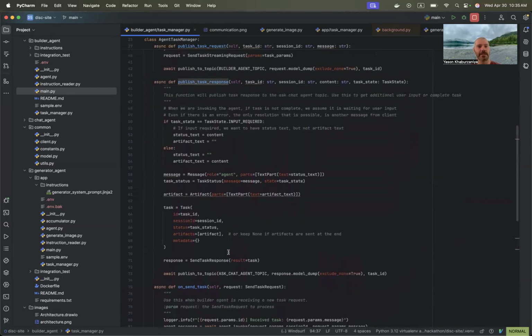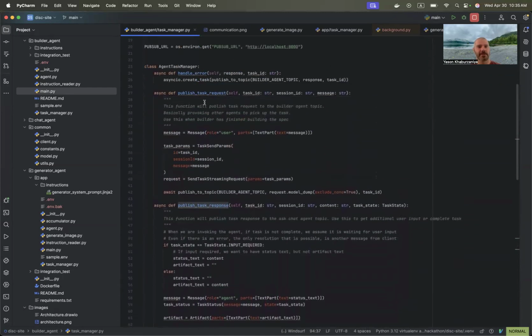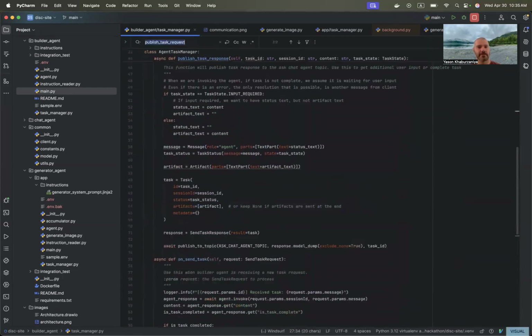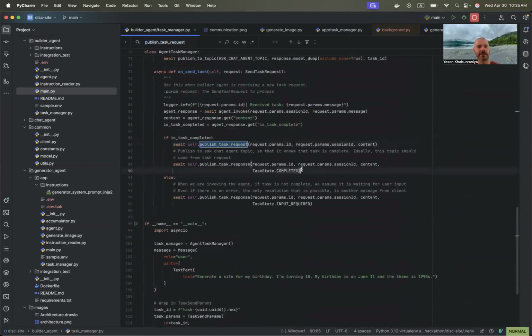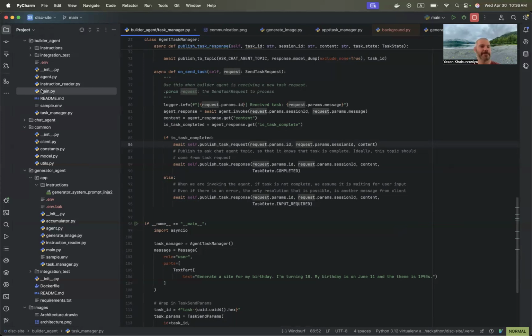And when it's done, it will actually publish a task request. So this one publishes a task request, and it also responds that it's completed. So it basically passes the request to another agent once it's completed the creation of the website specification.